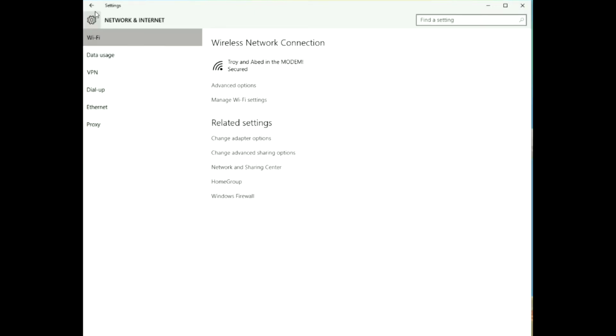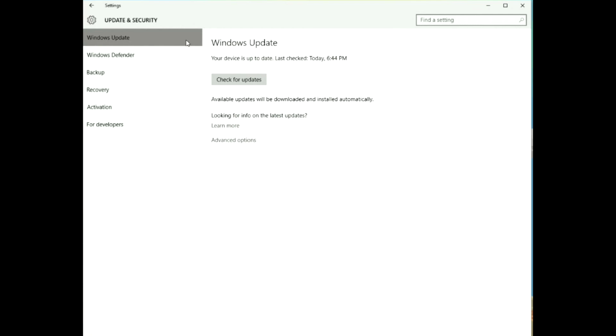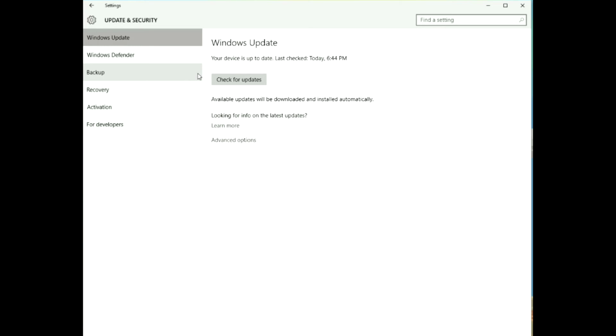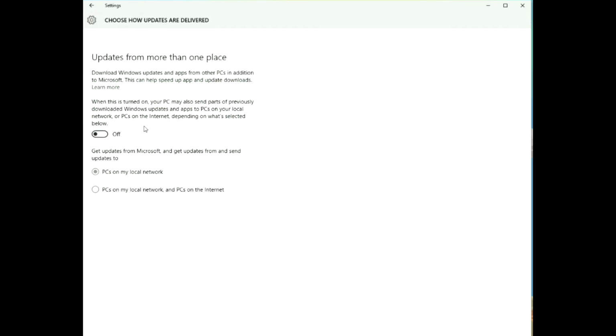All right, so next thing we're going to want to do is go back, boop, and go to Update and Security. And for Windows Update, it has a feature where it's kind of like BitTorrent, where you pull files off of other computers on your network to share and send updates to other computers. That's dumb. Turn that off. That's the only thing I could suggest. In order to do this, Windows Update, Advanced Options, you want to click Choose How Updates Are Delivered. Feel free to read this, but click off.